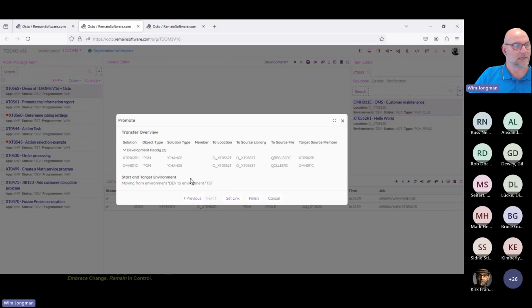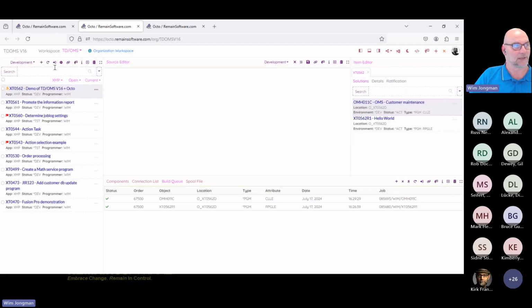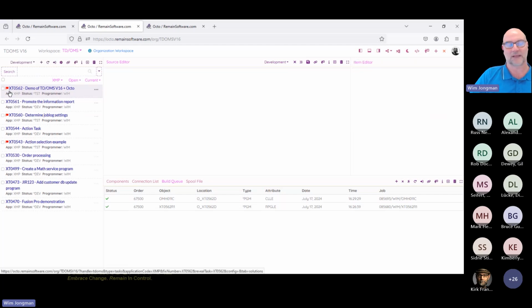It says it here, go from dev to test. Everything is fine. So press finish and the promotion will take place. So yeah, it's in test. And now you can see that red flag over there. And that red flag means this needs to be ratified before it can be promoted to the next environment. So yeah, that is something maybe that my manager must do, or my peers, they must tell that everything is fine with this task. But red means that it cannot proceed until it has been ratified, until somebody gave the signature, the sign off for that task.